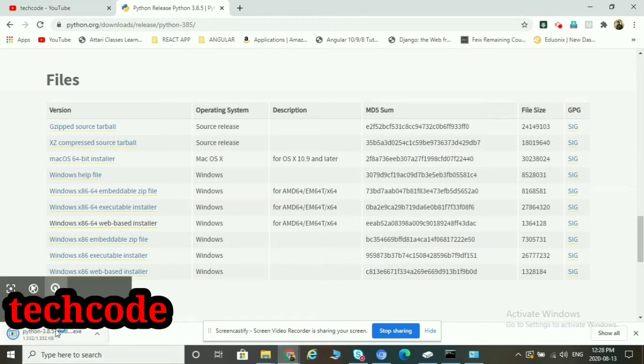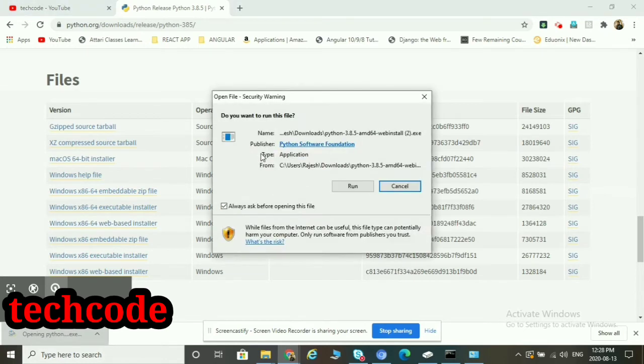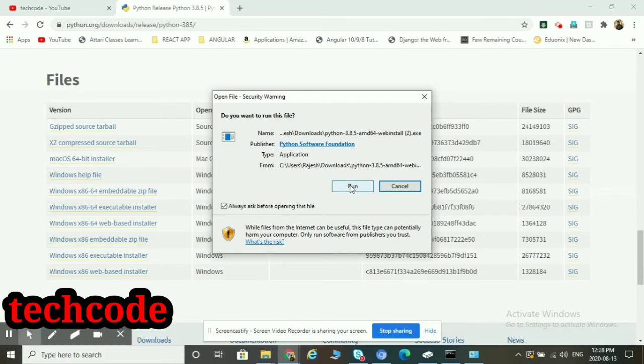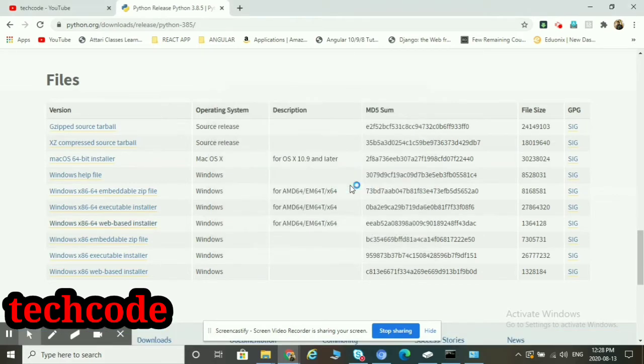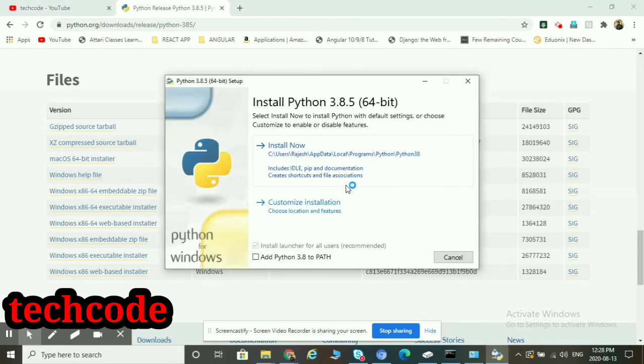So it will download an installer file. Now we will click on this installer file. It will ask, do you want to run this file? Yes, we want to run this file, so we will click on run. It will open a new window which will be installing Python. Install Python 3.8.5, that is the 64-bit version.